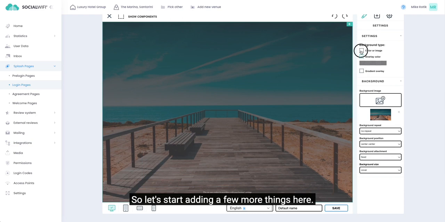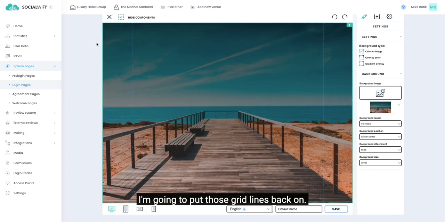So let's start adding a few more things here. I'm going to put those grid lines back on.